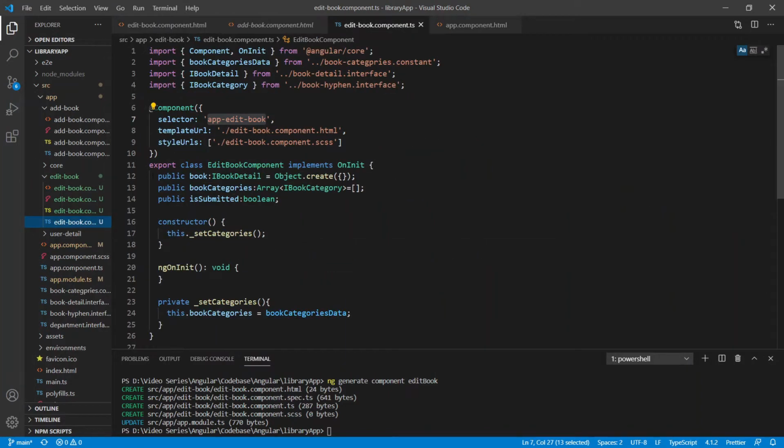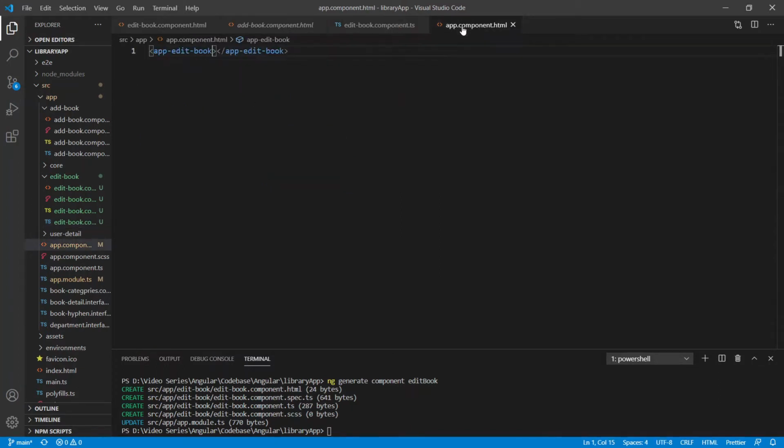In the TS file, copied the variables book categories and is submitted, and resolved the references. You know how, by pressing Ctrl plus space and then selecting the associated file. Also, in app component HTML, replaced the add book selector with the edit book component selector. Alright, let me run the app now.